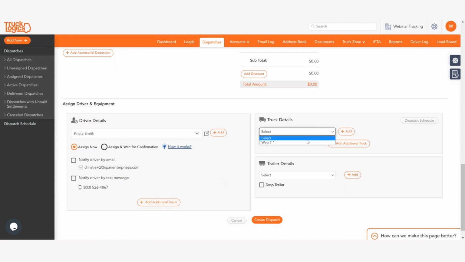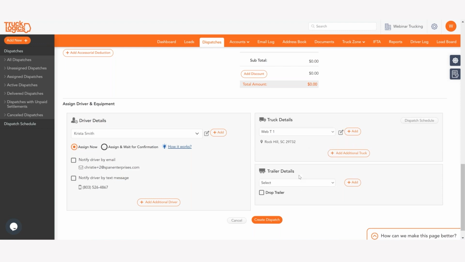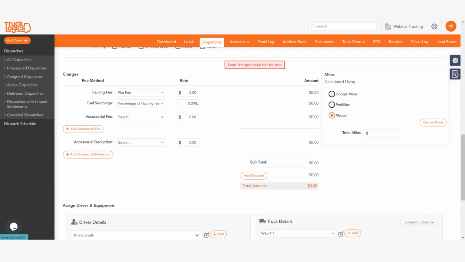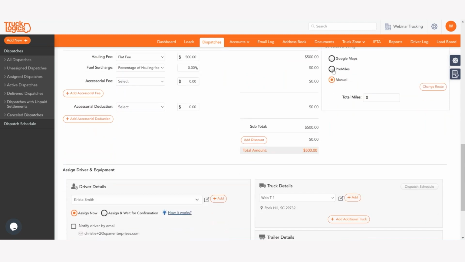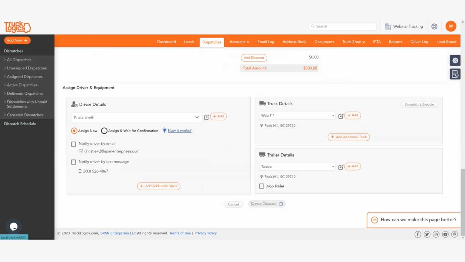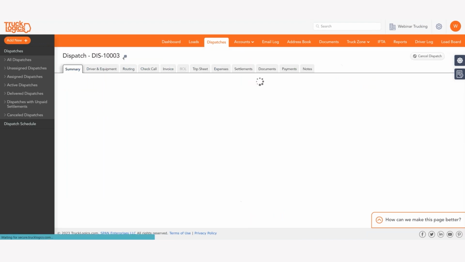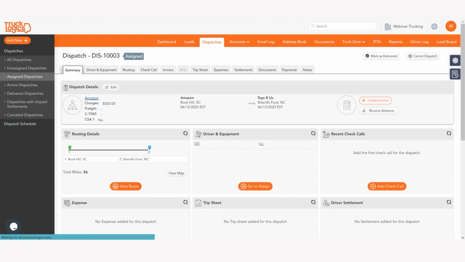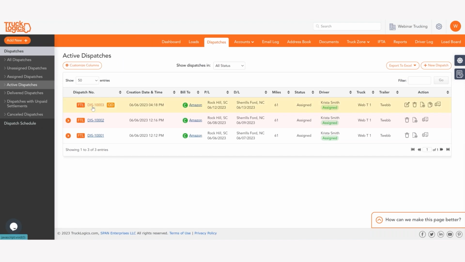And let's select our truck and our trailer. You have to have at least a truck. A trailer is not required, but you have to have a truck, and then you create this dispatch again. Don't forget to enter your hauling fees like I did. And then of course you use Pro Miles to generate your route mileage. And you're going to create the dispatch. And I'll show you how that is denoted slightly different than the regular dispatch.